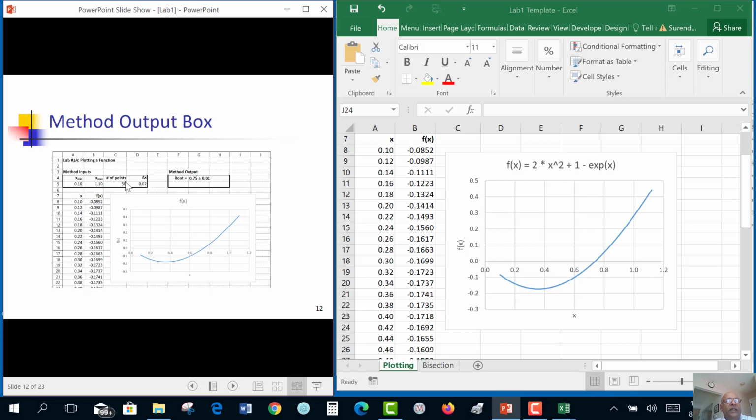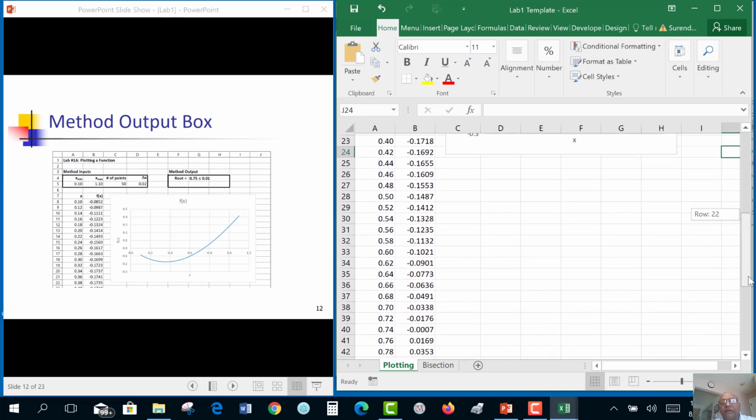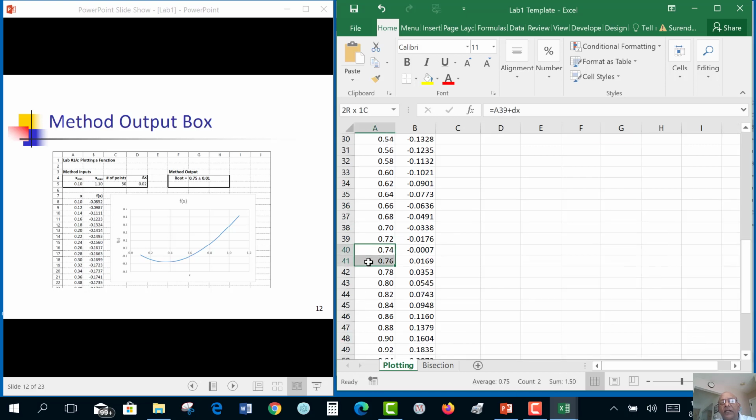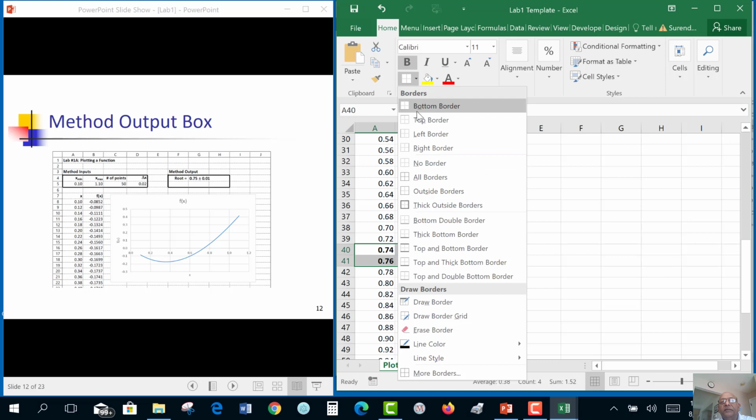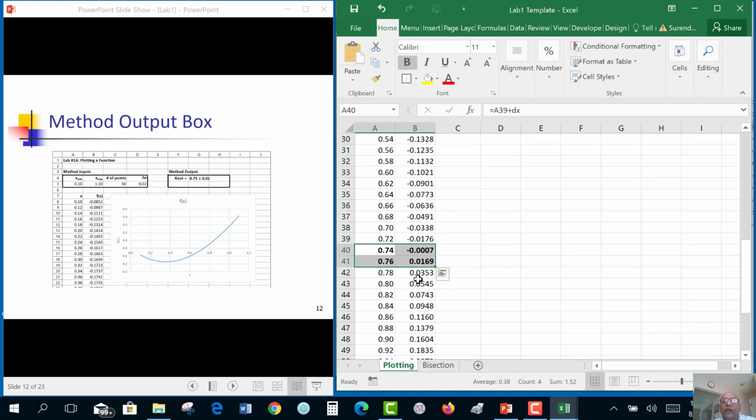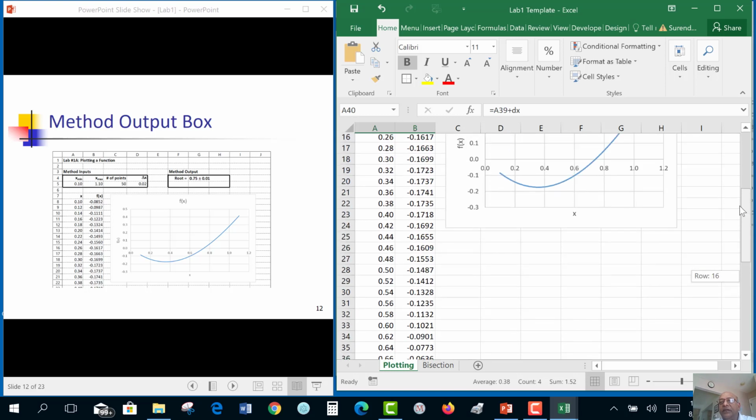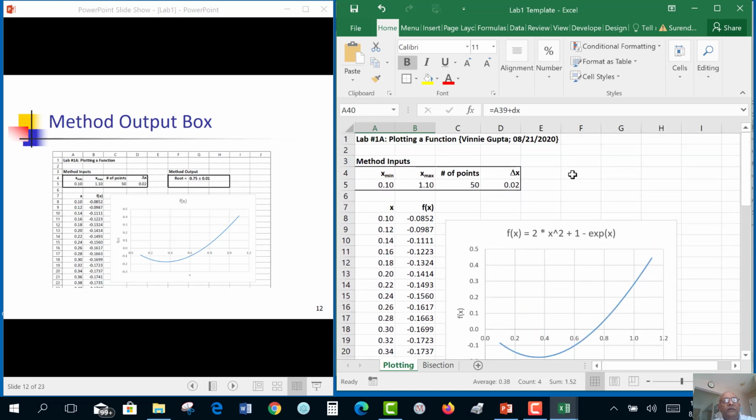And what we want to do is find out what is our output. So notice our function went from negative to positive from 0.74 to 0.76. So let's bold it and let's box it. In this case, we would therefore conclude that if we were forced to say, we would say our root is 0.75 plus minus 0.01. So that is what we would observe.